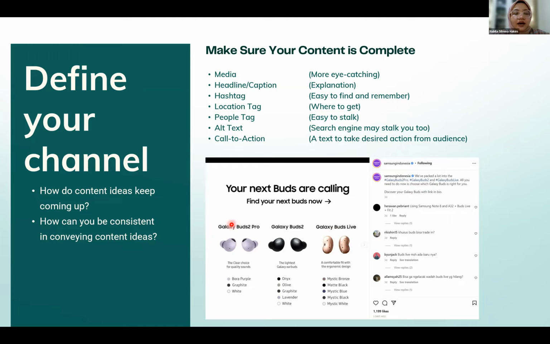So I think at least the content has these components: the media, the captions, the hashtag, the location, the people tag, the alt text, and the call to action.